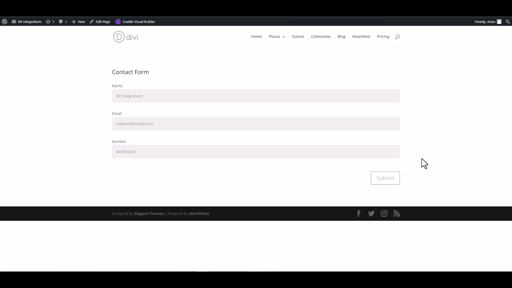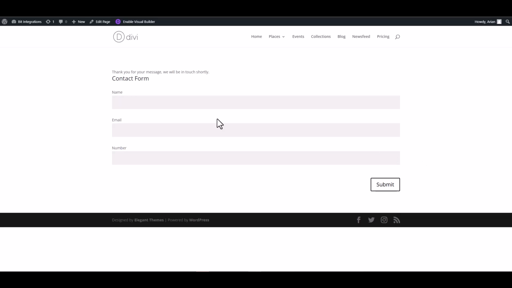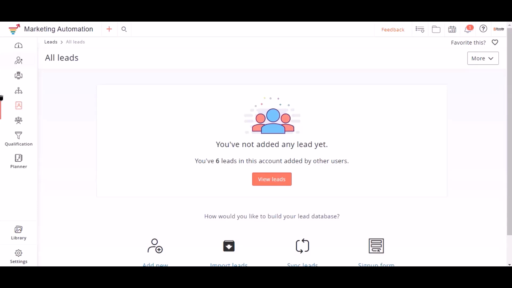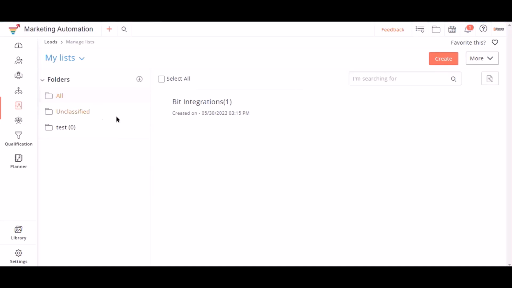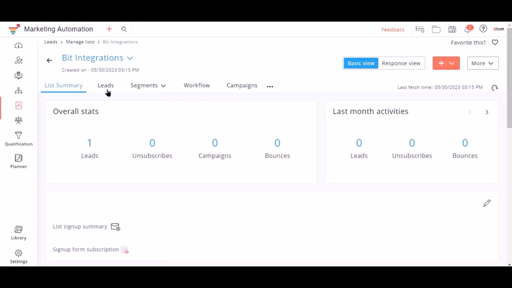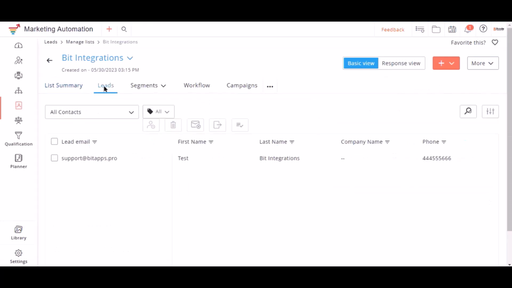Submit the form. Also, go to Zoho Marketing Automation and check the data is listed or not. Here is the data coming into the Zoho Marketing Automation from the Bit Integrations plugin.